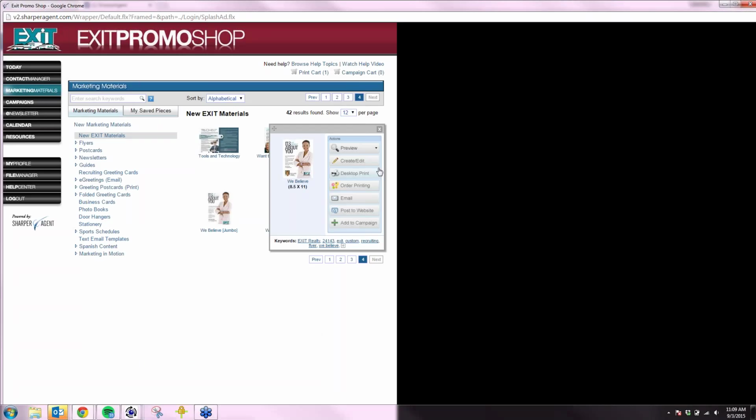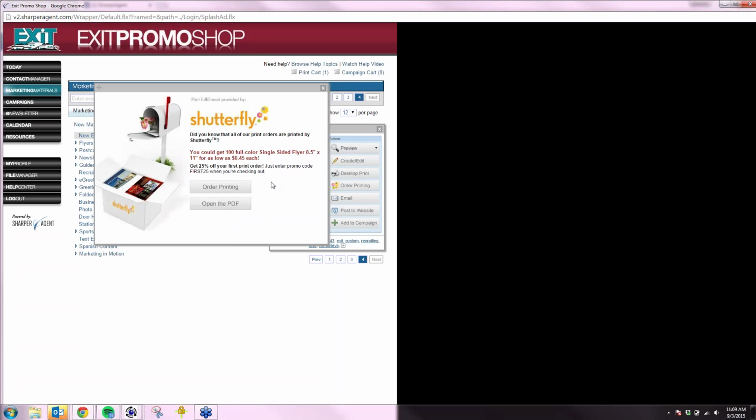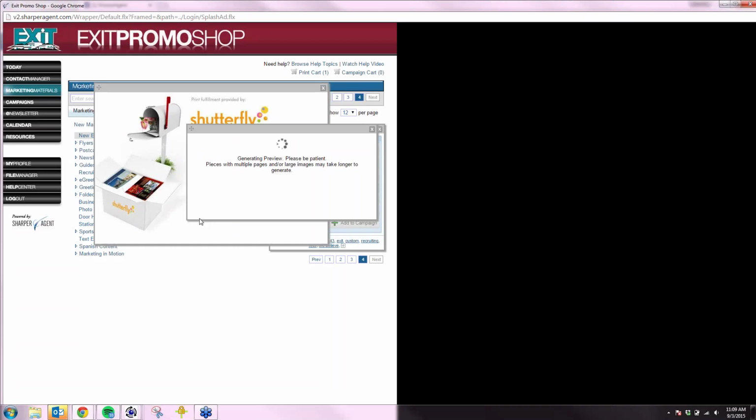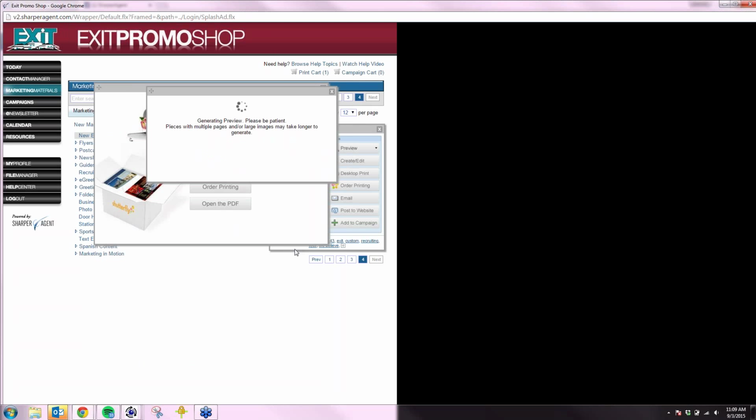So on the right-hand side, I have options because I don't have to go and create and edit it. I don't have to customize this. I can just send this out right away. I have the option to desktop print, which is going to allow me to open a PDF. I can go ahead and click on this, and then it's going to generate my preview. And now I can put this on a zip drive and take it over to Kinko's. I can print it from my desk. I can print it in the office. I can really do whatever I'd like with this PDF.